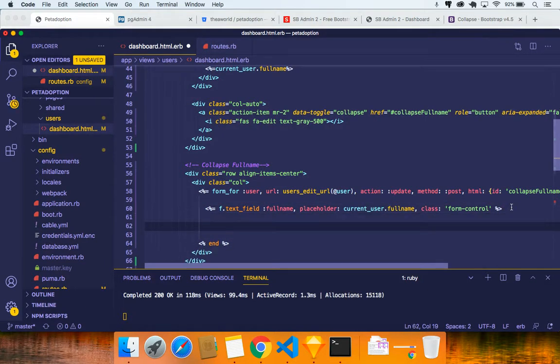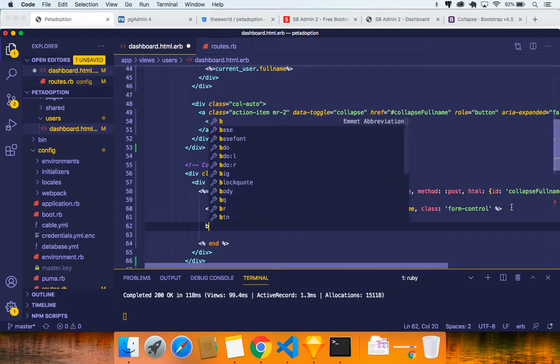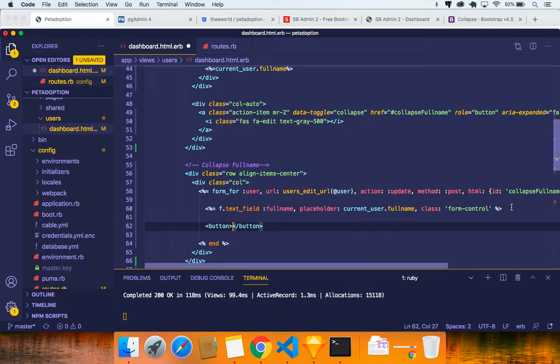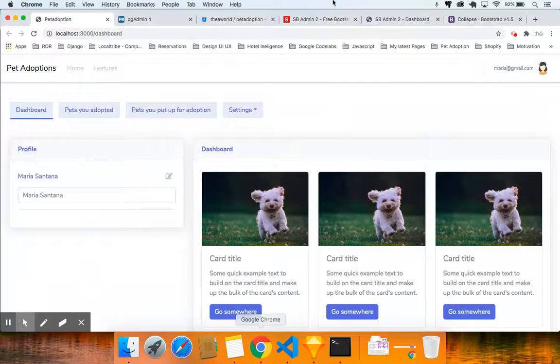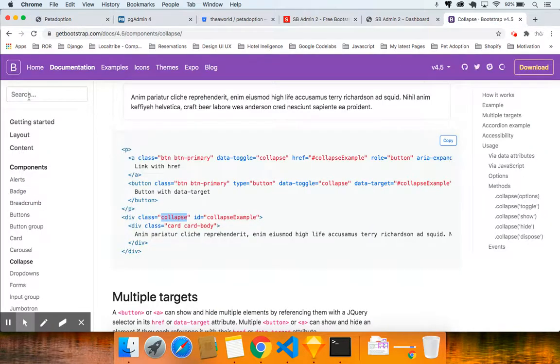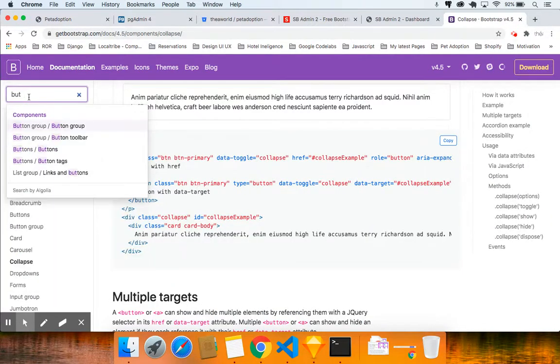So what are we going to do? What's a button with embedded Ruby? Well, let's just do a regular button first, okay? So a regular button. Okay, so come back over here. Bootstrap, btn, buttons.